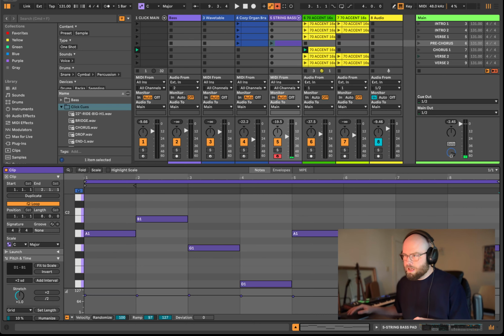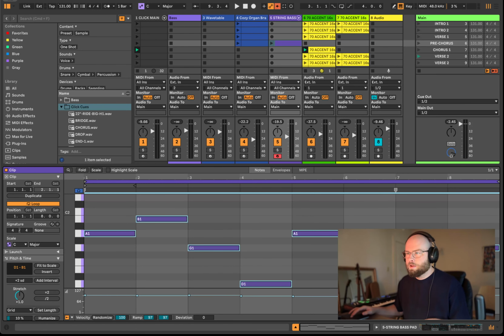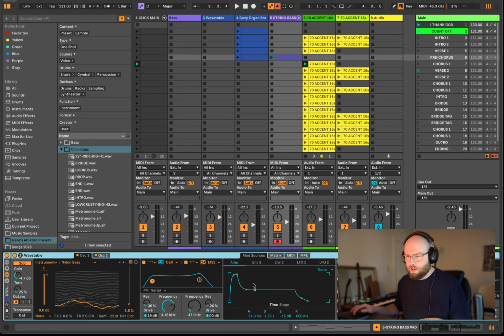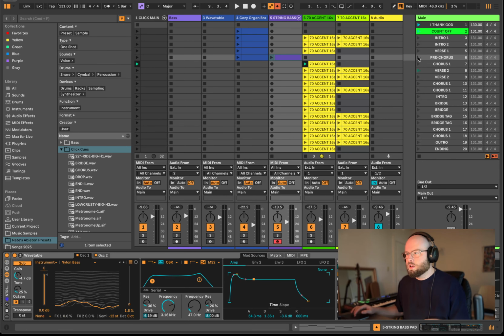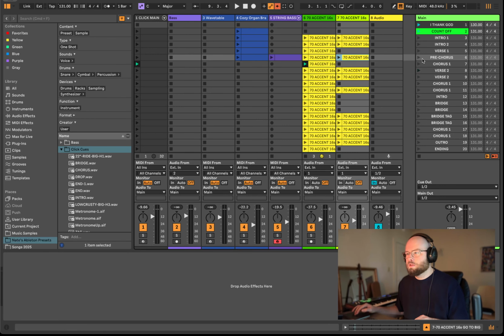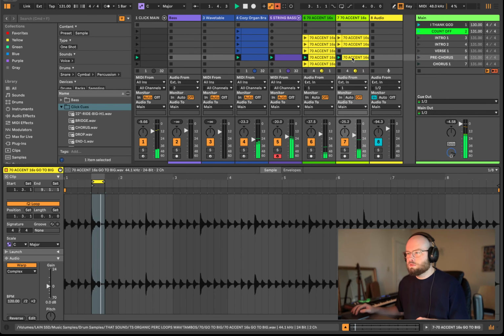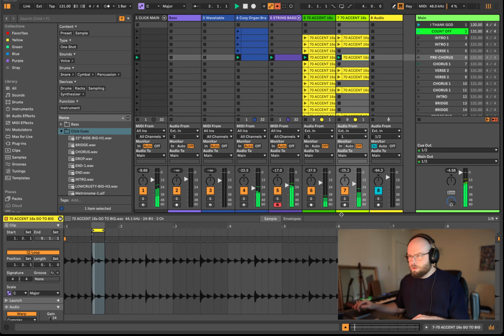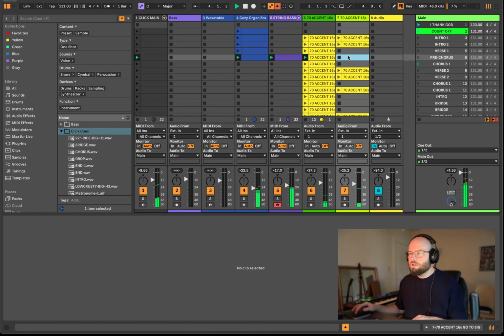Perfect. Now this patch was a little bit brighter than I wanted, or a little bit too much attack. So I'm gonna soften that a little bit here. There we go. So we add that in there. Maybe add the tambourine in as well. No tambourine yet.